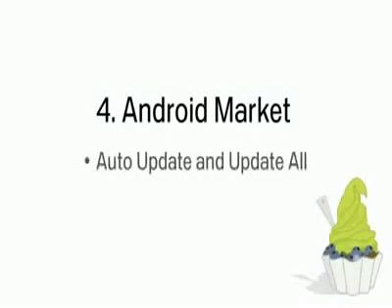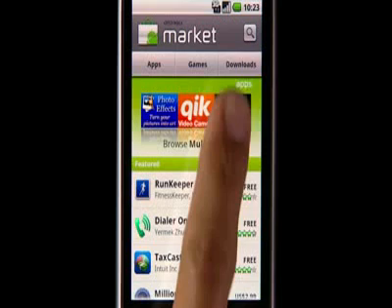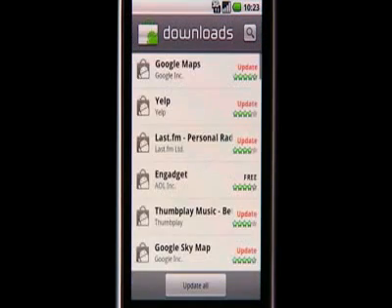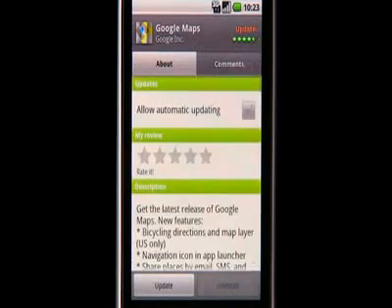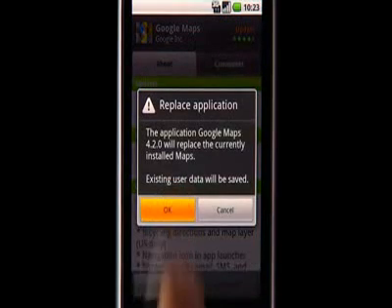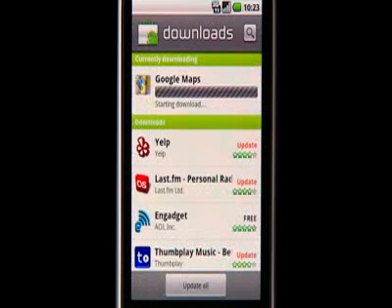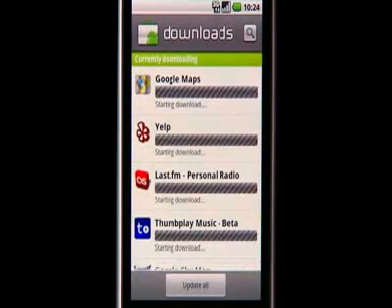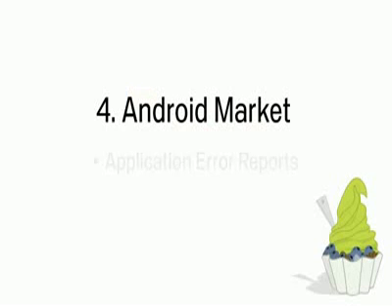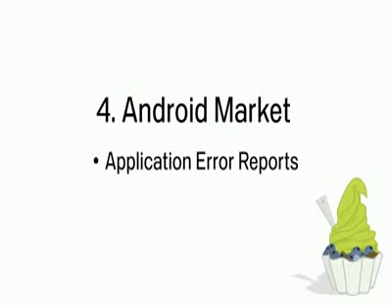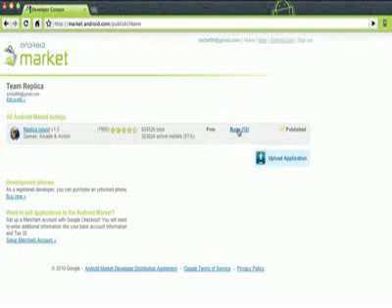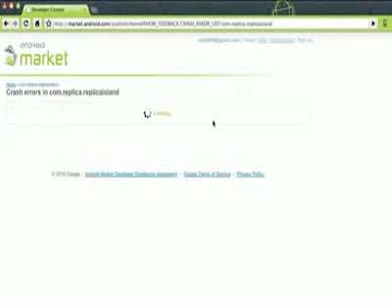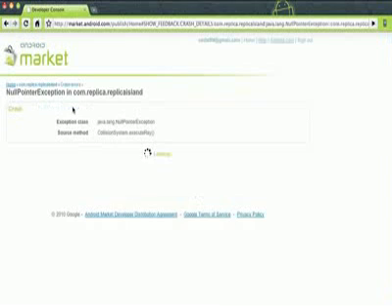We're introducing several new features to Android Market. Users can choose to let an app auto-update as long as permissions remain unchanged. Users can also update all apps with unchanged permissions with a single click. Application error reports will provide to developers app crash and freeze reports submitted by users. These reports will be available to developers through their Android Market publisher account.